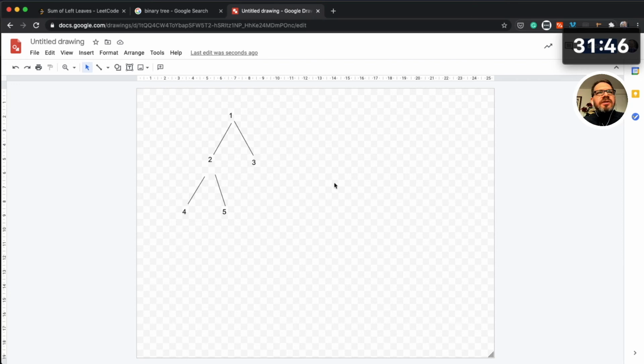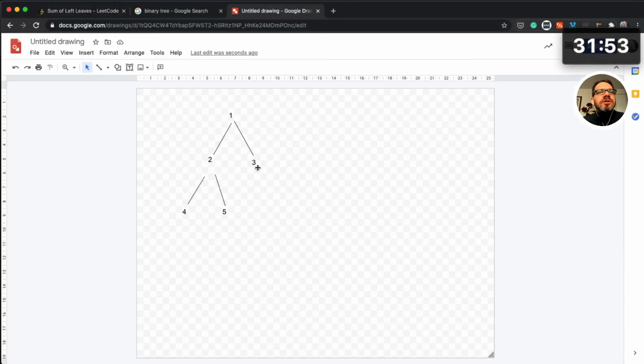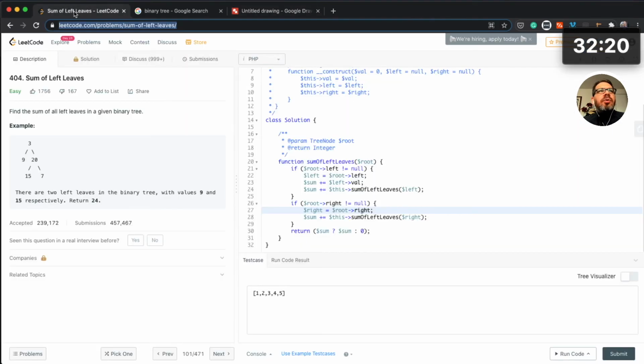Okay, so this is how our tree should look like for the example 1 2 3 4 5, and it looks like we only need to count this, which is considered a left leaf. This is not considered a leaf, and these are right leaves, and this is the only left leaf. That's why we only need to count this in this example.